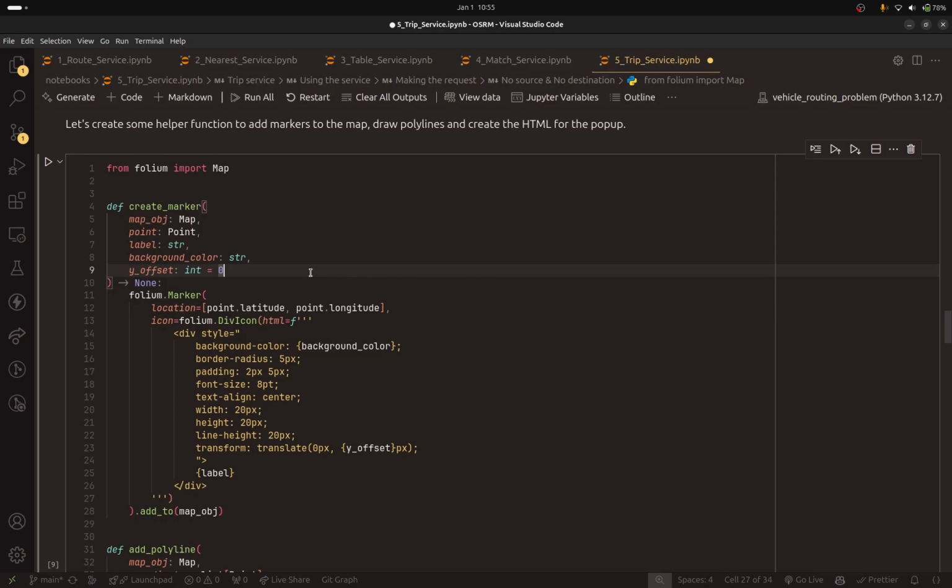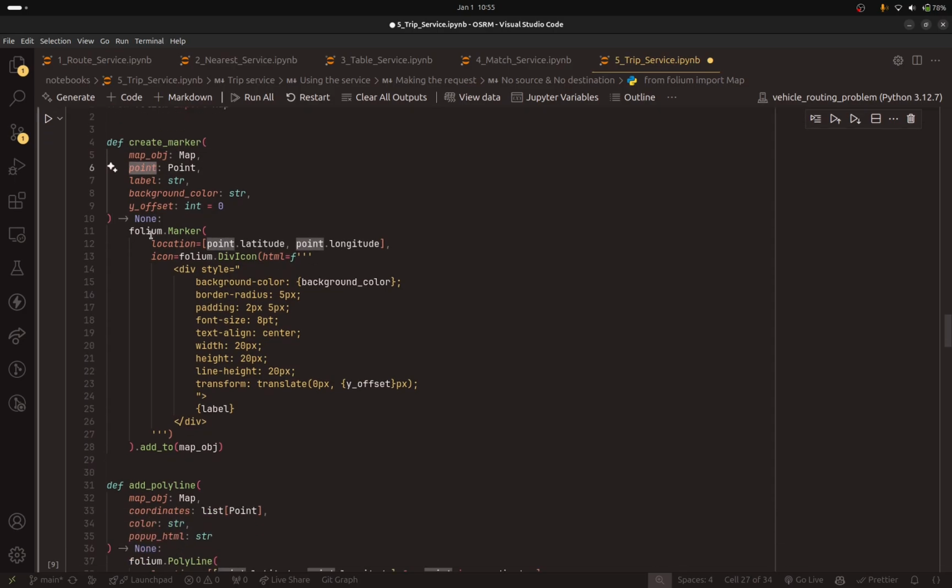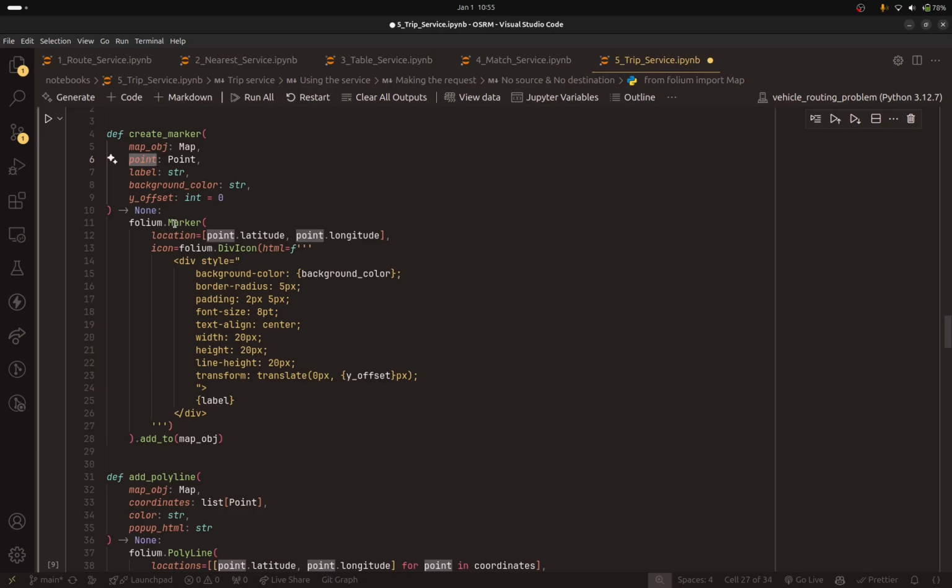Next, we will create some helper functions like the create marker method. This function takes a point and adds it to the folium map as a marker, but we are using CSS to customize it. This is how we will be able to give the node a green color or a red color or any other color if you like, because we have this background color parameter that we can give to this method.